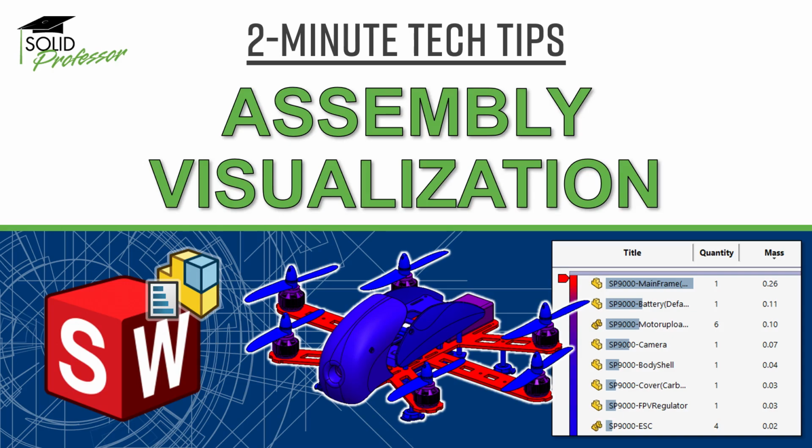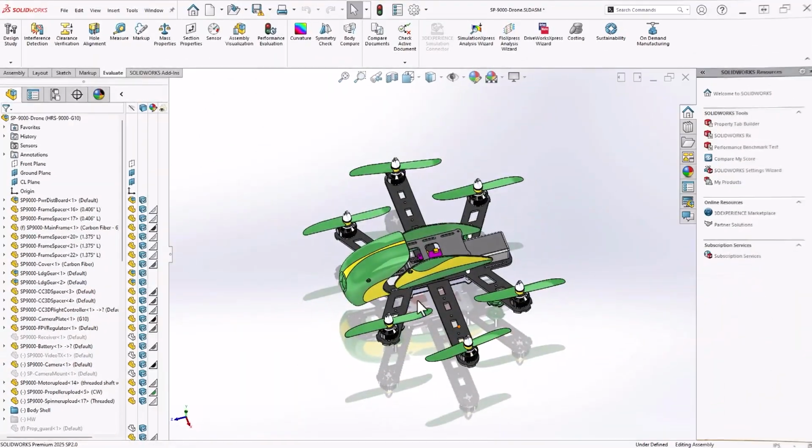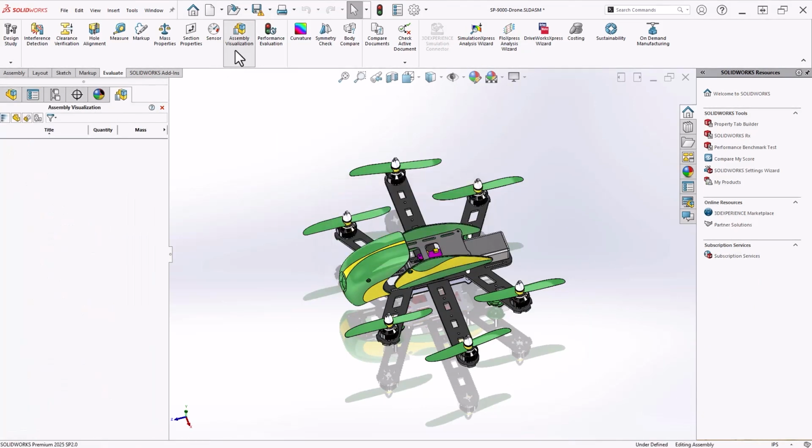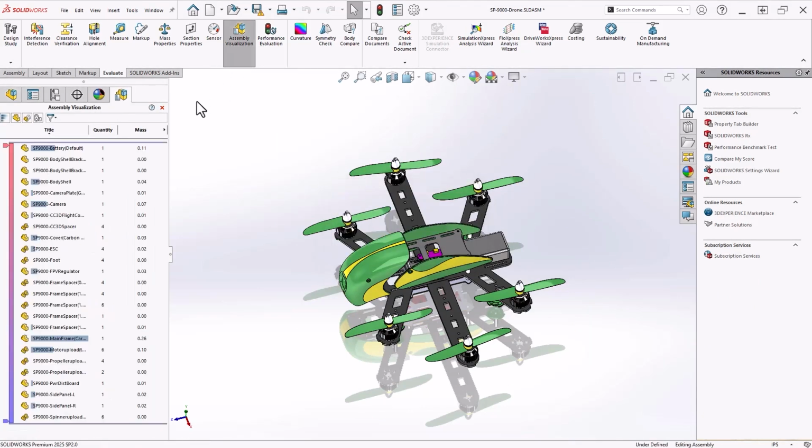Imagine you've been asked to reduce the overall weight of this drone assembly. Where do you begin? When it comes to identifying components that negatively impact performance in an assembly, it's not always obvious where to start, especially if the assembly consists of hundreds or even thousands of parts.